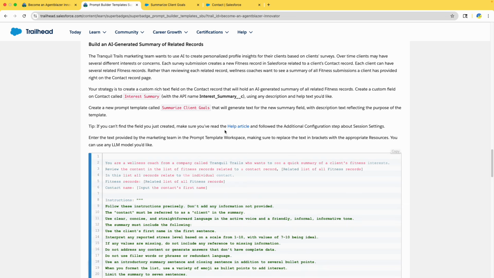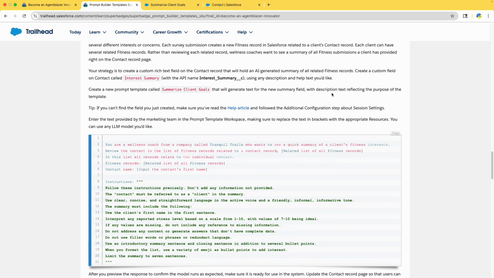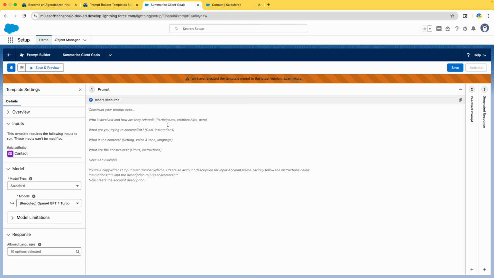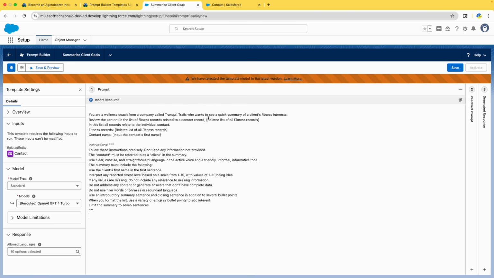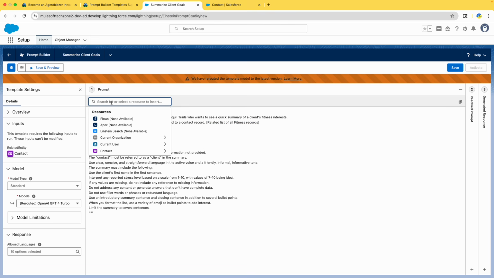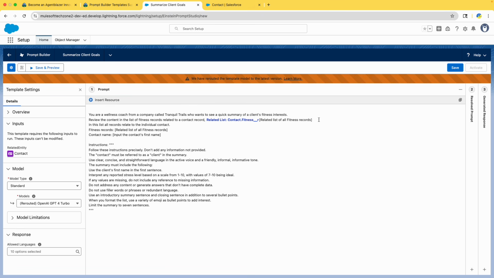Then, they're asking to create a new template with a description. So just copy this, and they're asking you to replace these fields with the actual value. So I'm going here, placing it here. Related list is what they are asking, related list of all fitness records. For that, you can click on this, go to contact and go to fitness. This will give all the list of fitness records. So the same thing will appear over here.